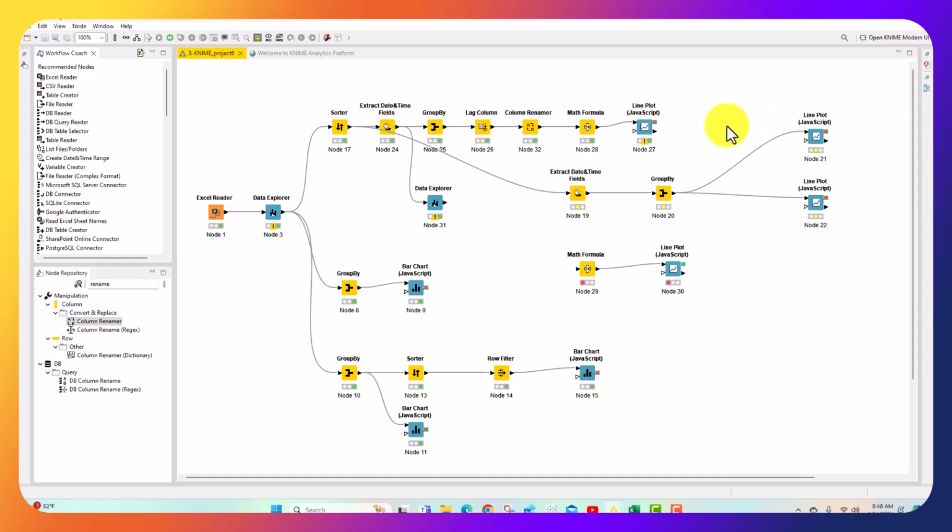This is a very straightforward, simple node to use. Now we're going to use another node called math formula. So far, if you realize what we have done, we have extracted week from the year, then we have calculated sales, quantity, discount and profit for each week, and then we have created a lag column. Okay, and of course we renamed it. All right, these are the things we have done so far.